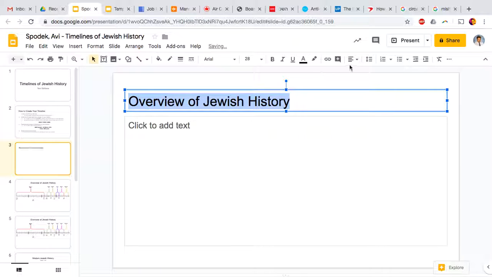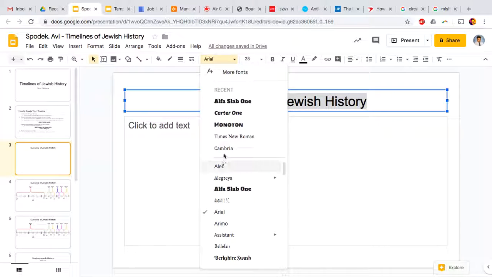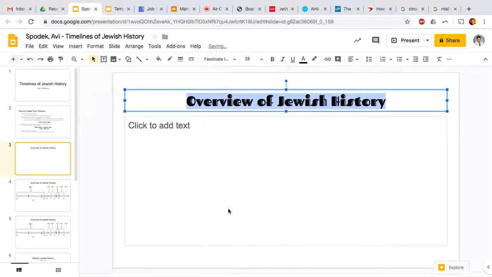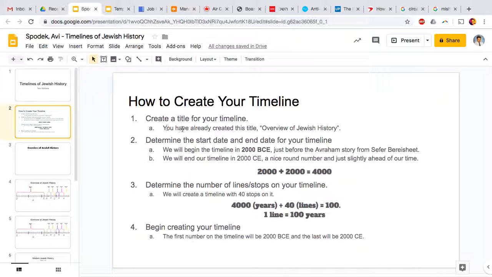I like to center my titles, so I'm going to go over here to the Align button, and I'm going to click on the center. It gives me an overview of Jewish history. I can play around with fonts if I want. Let's try this one, Overview of Jewish History. Okay, now we've got our text box over here. We don't really need it, but we'll come back to that in a moment. So we've created our title.